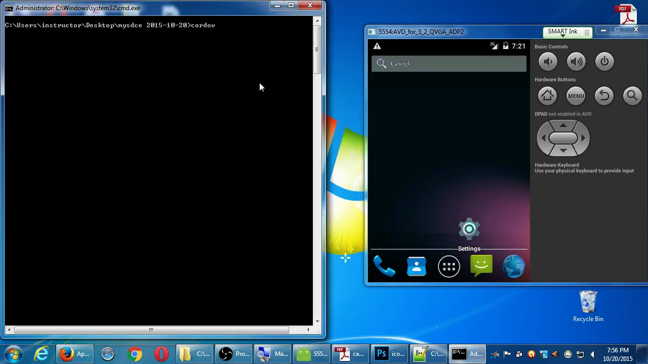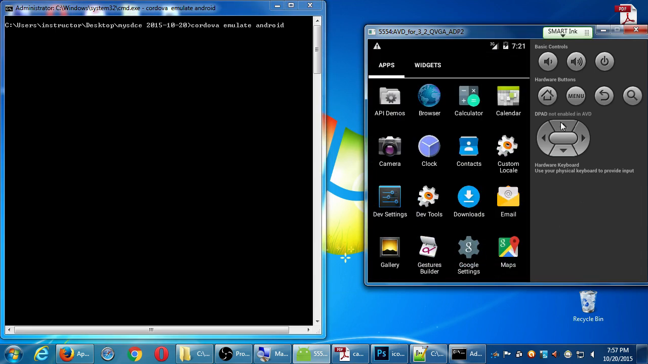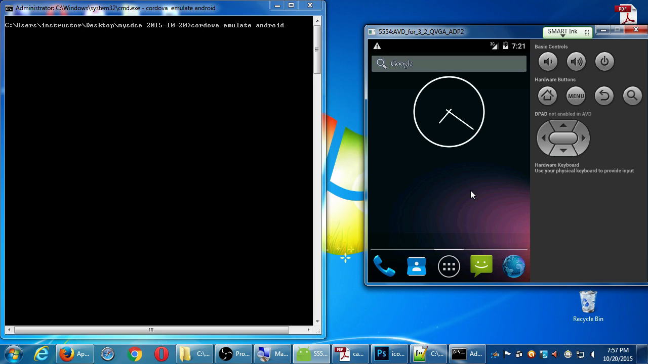I'm going to do Cordova Emulate Android. I'm going to wait a moment and see my project load up.